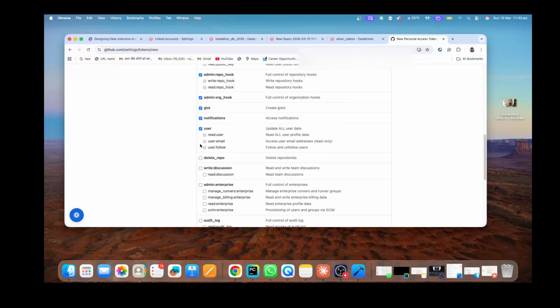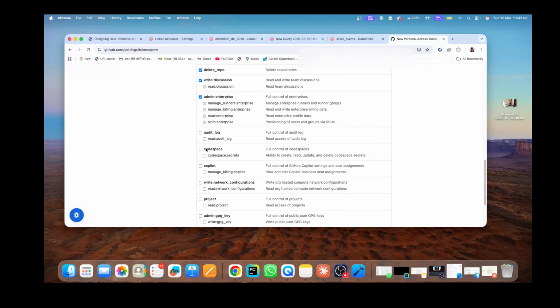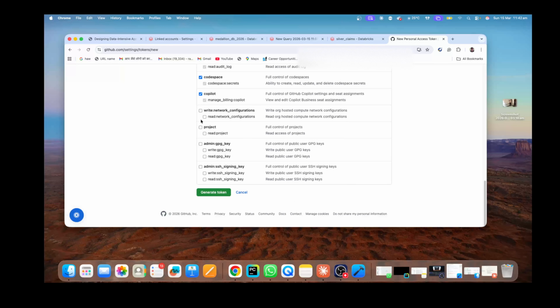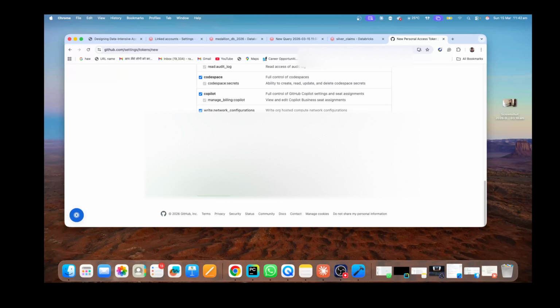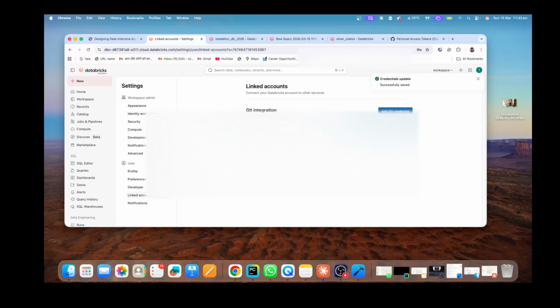I know it has taken a bit of time, but it's not bad, because whenever you go through it, you will have to do all these things. And Copilot. I've selected all of it because I don't want to take any trouble. So generate a new token, right? Now I have the new token. I'll go back to my linked accounts, edit.